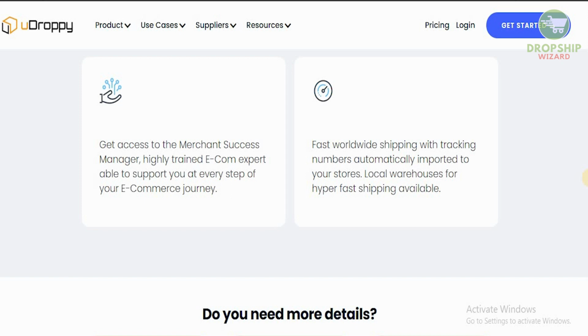So get access to the merchant success manager, who is a highly trained e-com expert that's able to support you at every step of your e-commerce journey. And I personally feel when you have a mentorship of that level with this platform, you can always make sure that you make the right decision, apply the right methodology, execute the right strategy, and ensure that you will always be developing in the right direction. And when you're able to do that, you'll be able to scale your business with the peace of mind that you're going to grow eventually to a super dropshipping company in this particular niche.